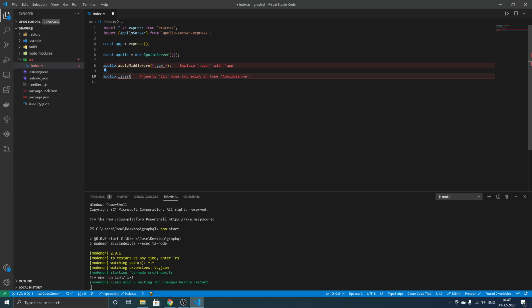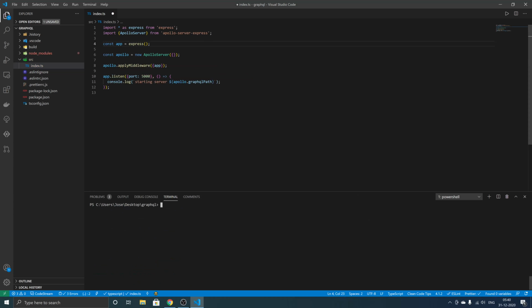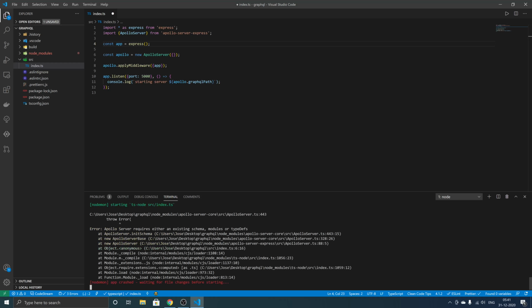Start our Express app. Now that we have created our Express server with Apollo, we are going to start our server. As you can see, now an error will pop up telling we need type def. So we are going to define our first type definition.